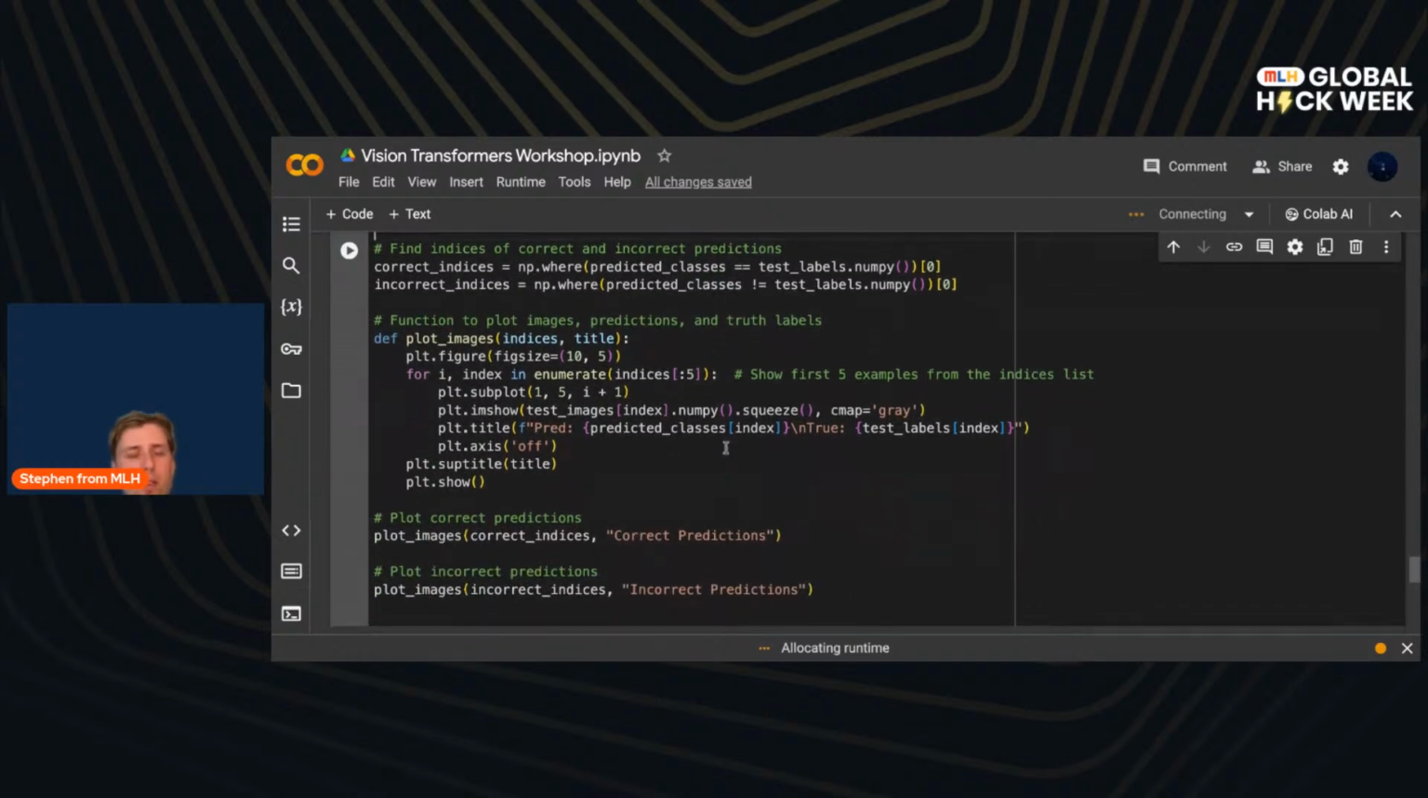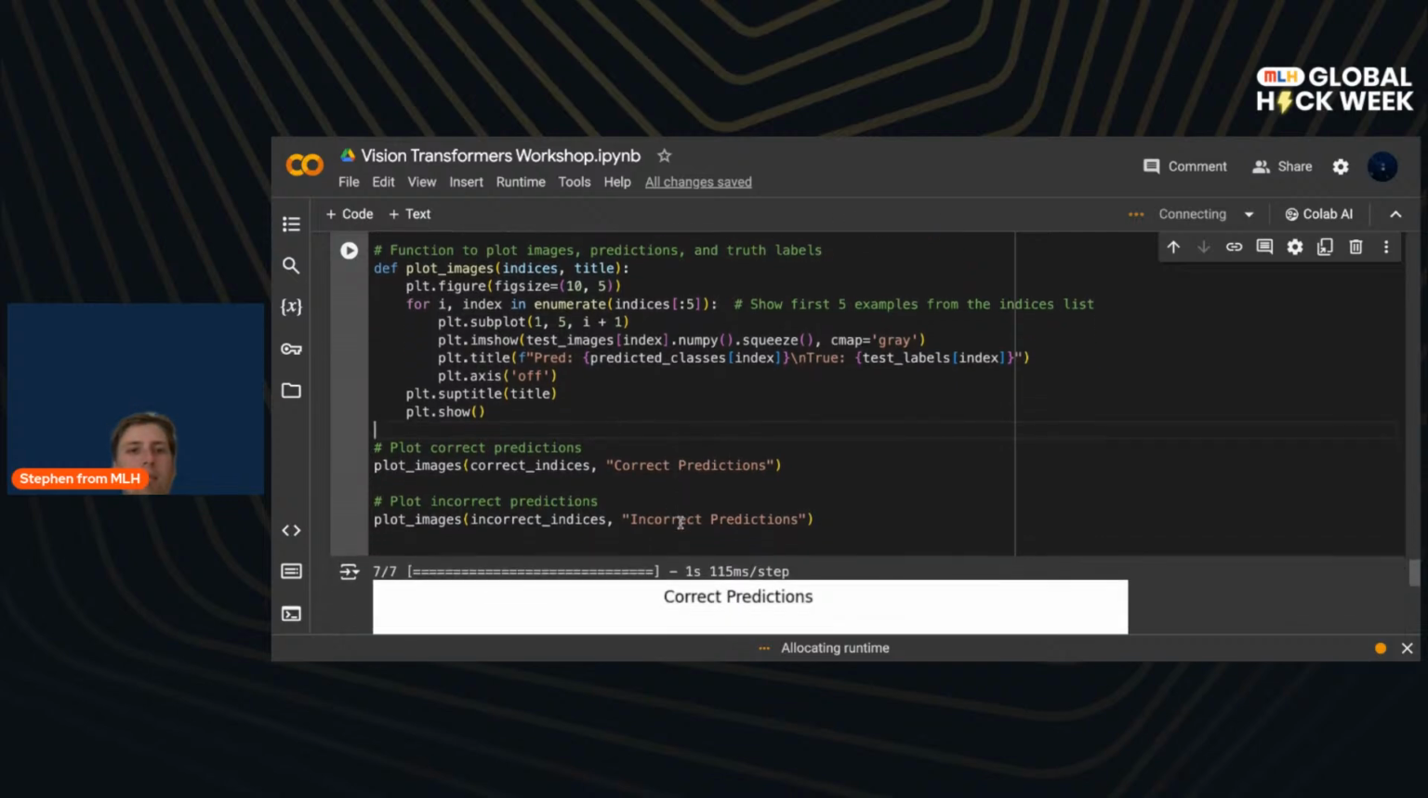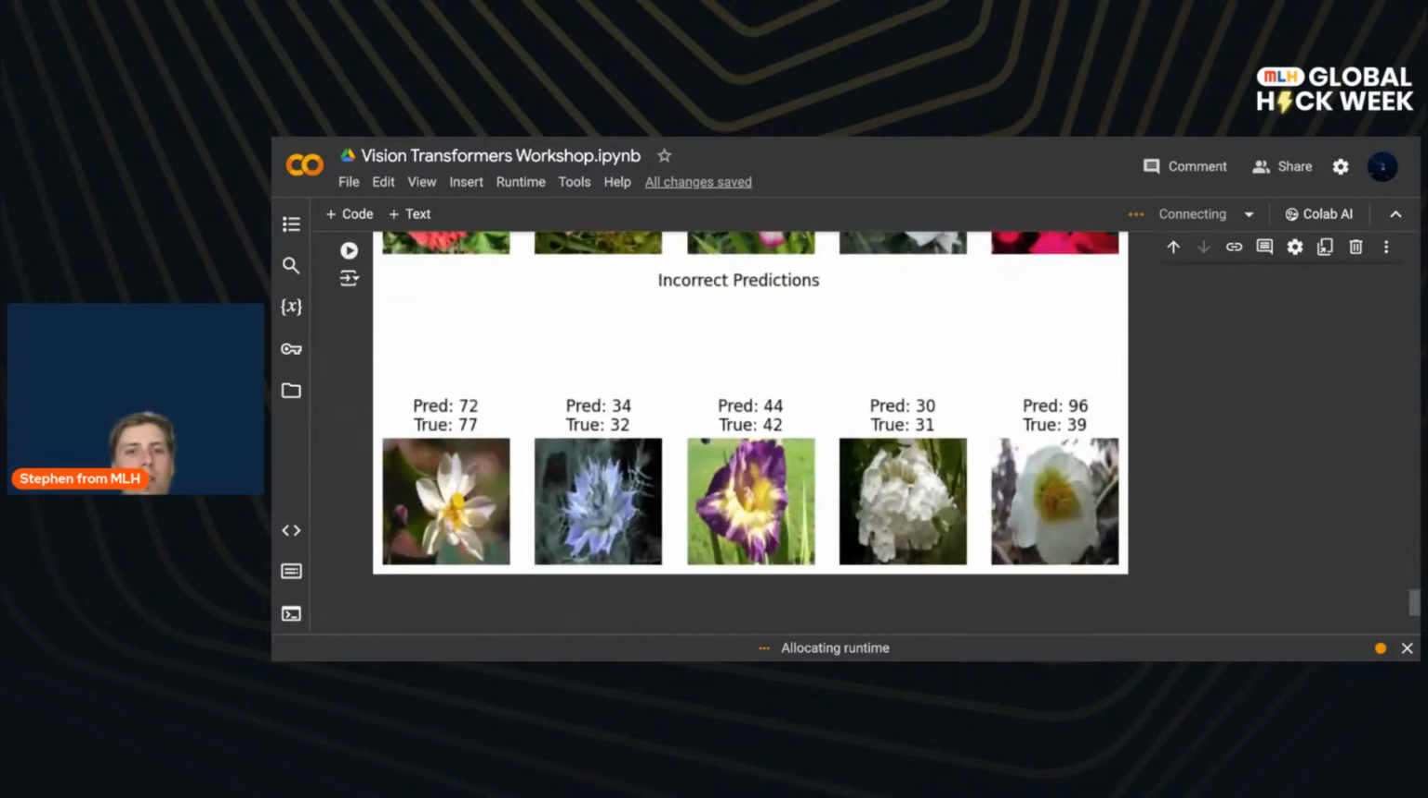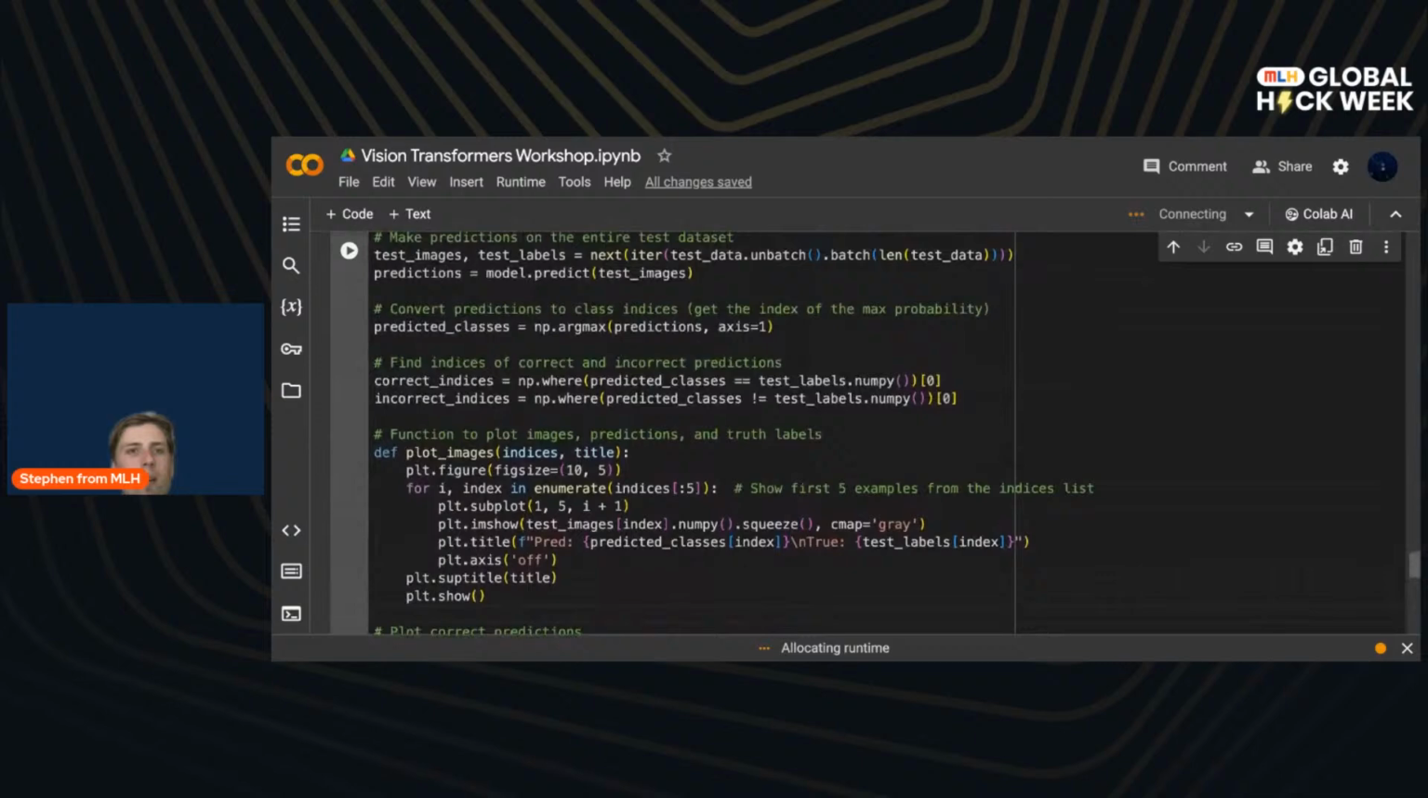And then we also have these correct indices where we use np.where. There's a bunch of these predicted classes and test labels, and we get correct and incorrect predictions out of those, and it tells us what those are. Then it plots the images: we get a few predicted ones that are correct and a few predicted ones that are incorrect, and plot them. So that's how we make that image.